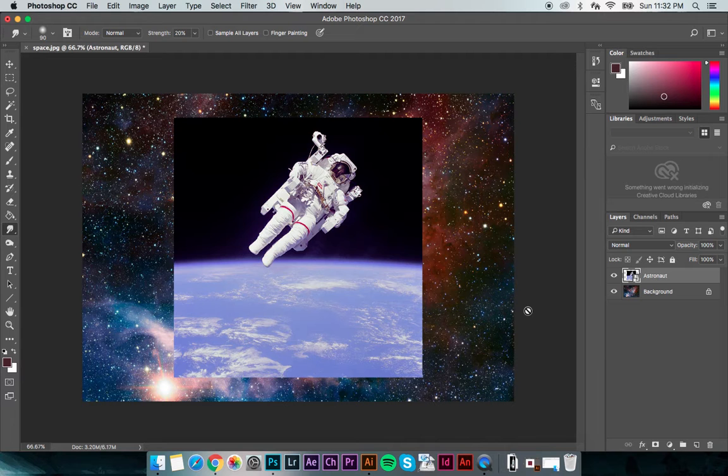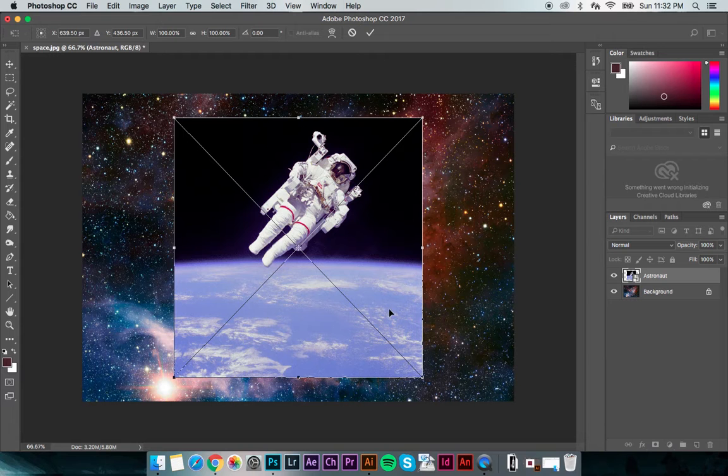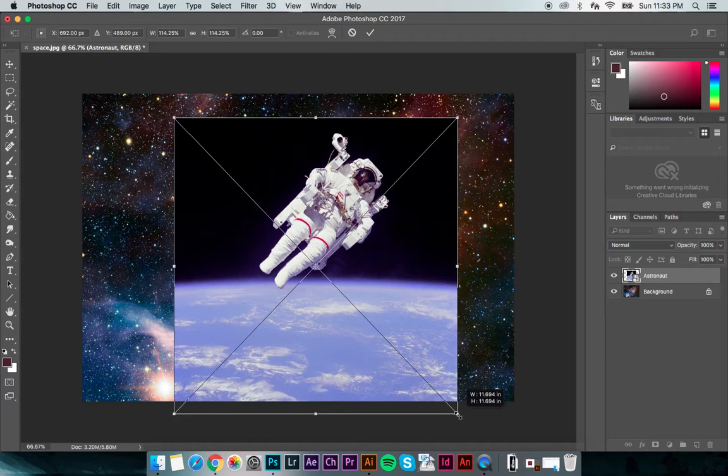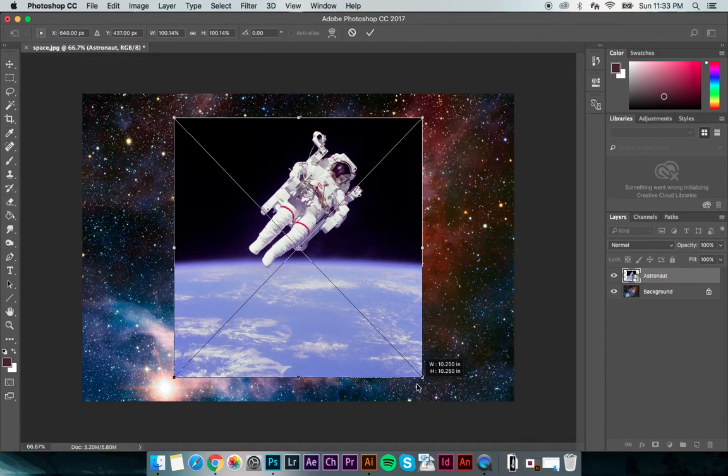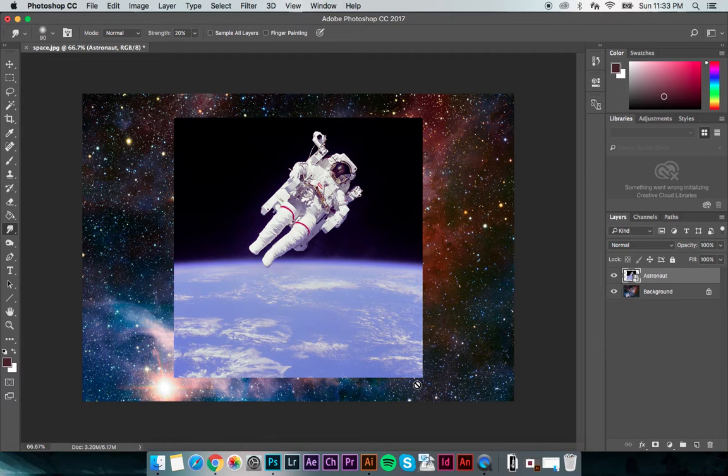If I wanted to make him bigger or smaller, keyboard shortcut, that's good to know. I can press Command T, and that'll get my box back around him. And then if I press and hold Shift, and then drag my mouse from the corner in or out, it'll increase or decrease the size of my picture. Okay, so I'm going to hit Enter again to place him. And now let's get started.